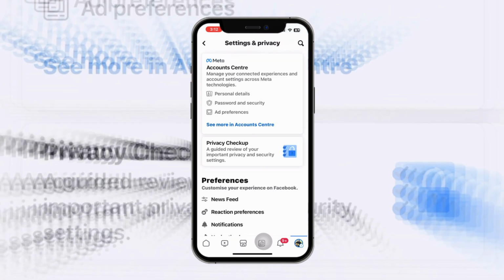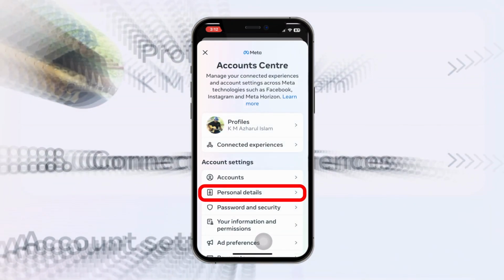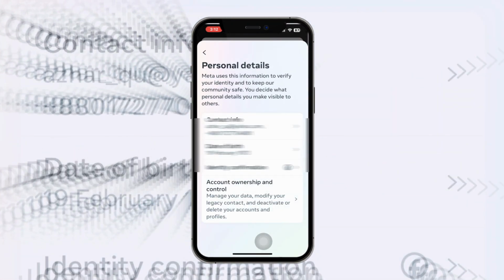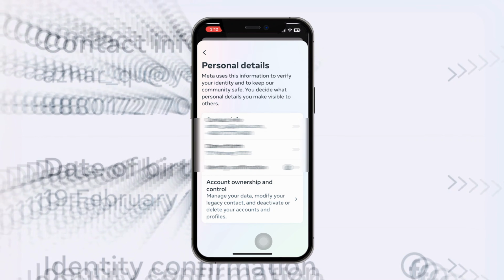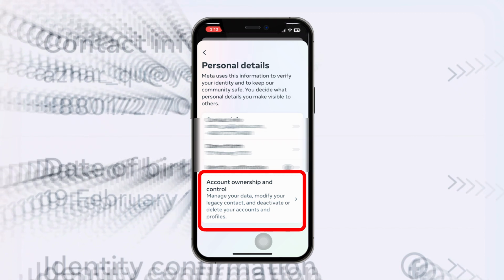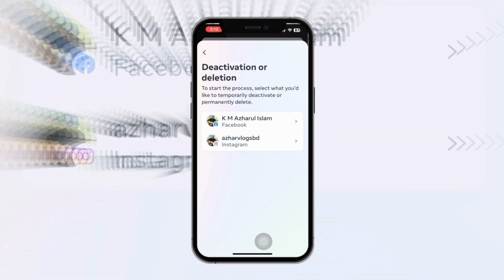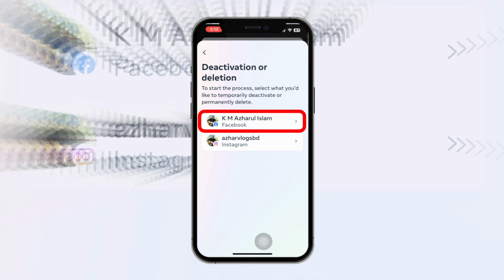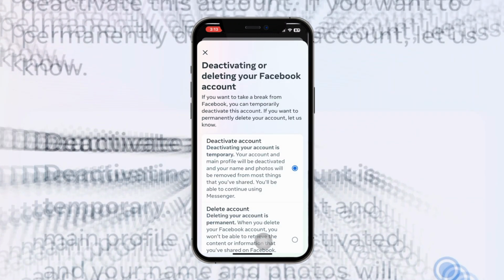In the account center option, select personal details, then tap on personal details. Here you will find all the details of the account holder that you want to delete or deactivate. From here you must tap on account ownership and control. Next you have to tap on the deactivation or deletion option. In this option you will be asked to choose your account, so tap on the profile that you want to delete.